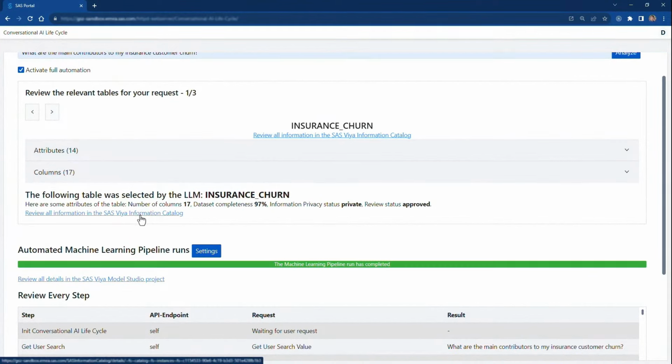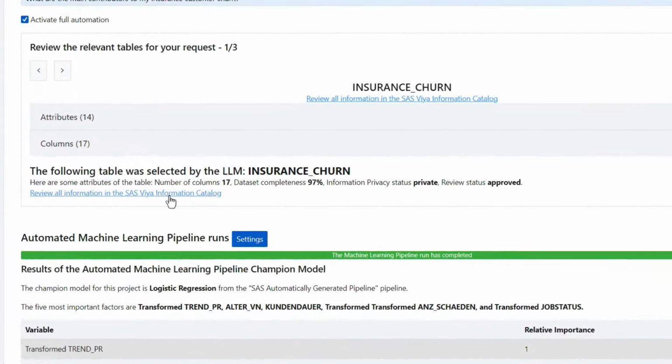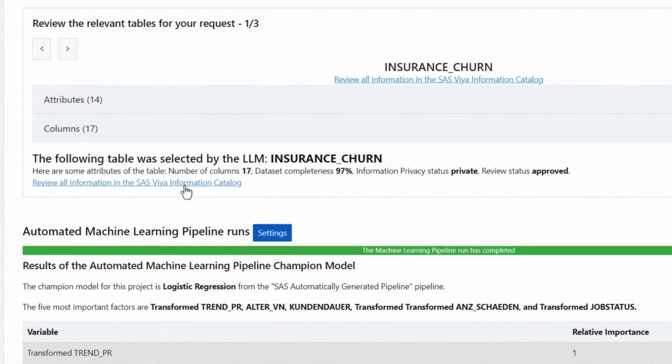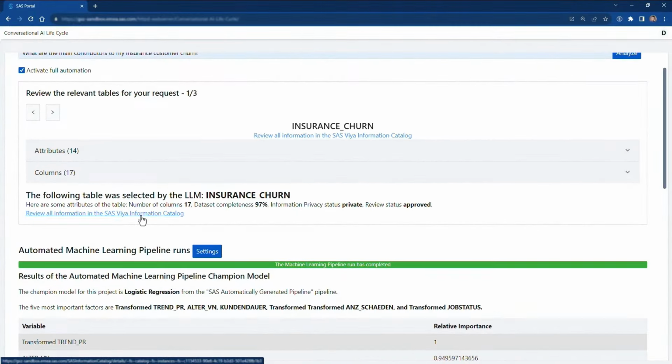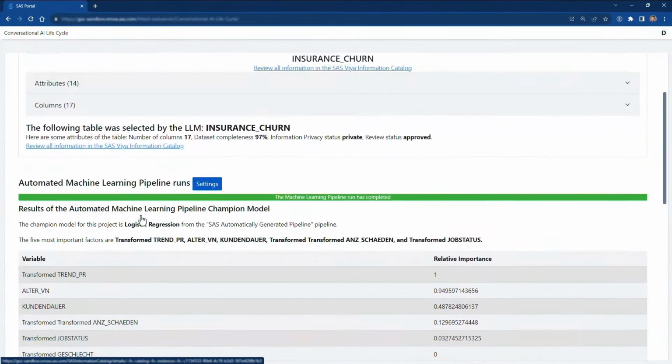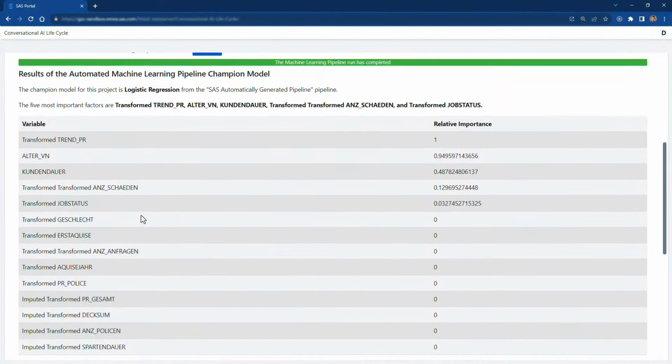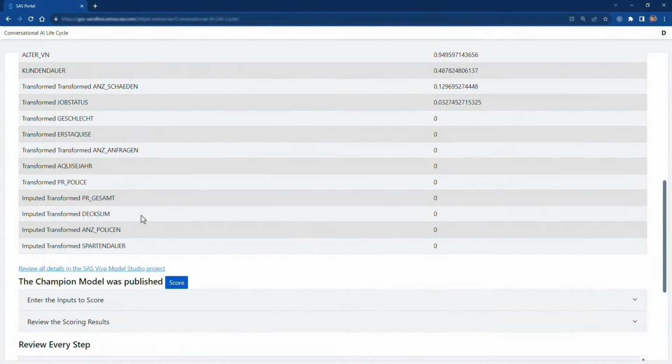Once the pipeline has finished running, we will see what the champion was, in this case, logistic regression, and we directly see the most important factors of that model, so we can understand what drives churn in our model. Then we can, of course, also look at the relative importance table, or we can again go deeper and review every single detail directly in SAS Model Studio.